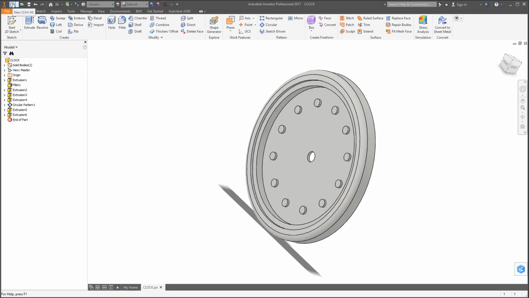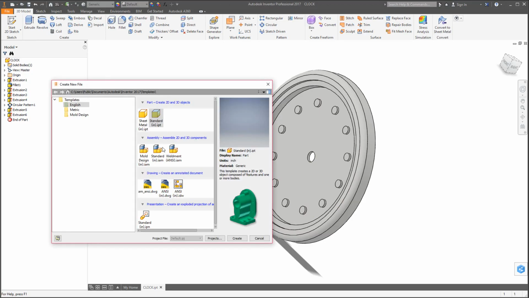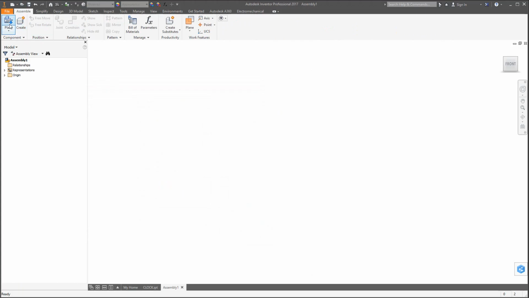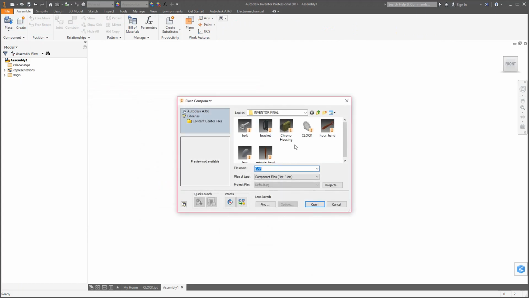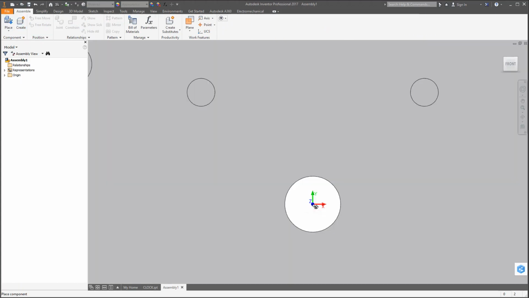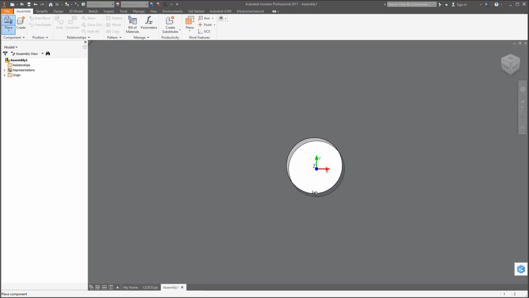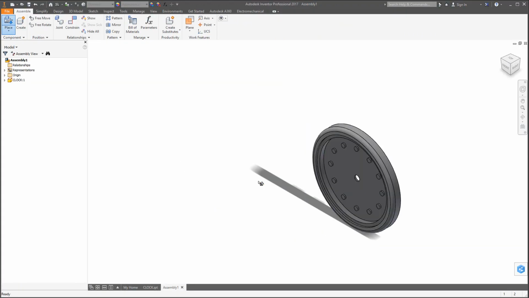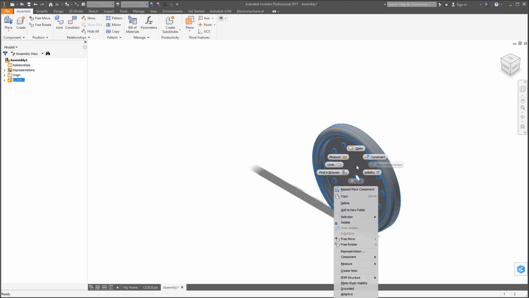We could either go to File New or just go up to New up here and select Standard IAM. Hit Create. Go to Place and select the clock. Hit Open and just click to drop it anywhere. We only want one instance, so once you zoom out, hit Escape. Now, be sure to right-click on the geometry of the clock and select Grounded. That locks it down.